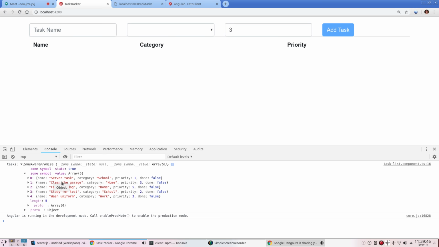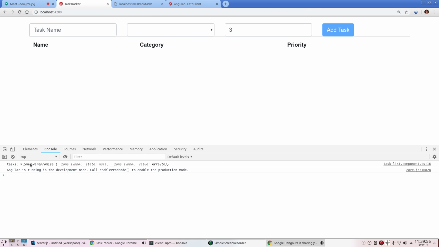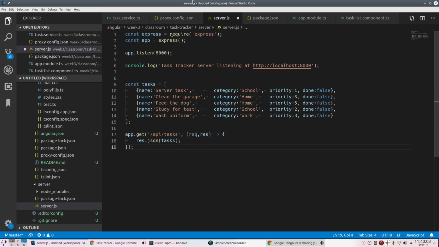Okay, I see something weird, but I kind of see my results here, so this isn't too bad. Let's figure out what this actually means. So zone aware promise. I don't care about zones. I just need the value of this promise. Oh, actually, that is totally fine. That is just because. So right now, guys, this is all working more or less how it should.